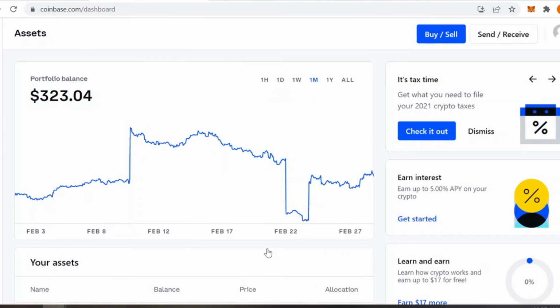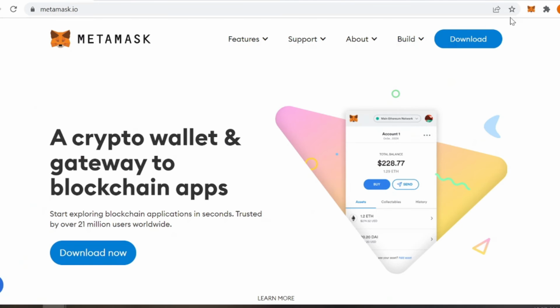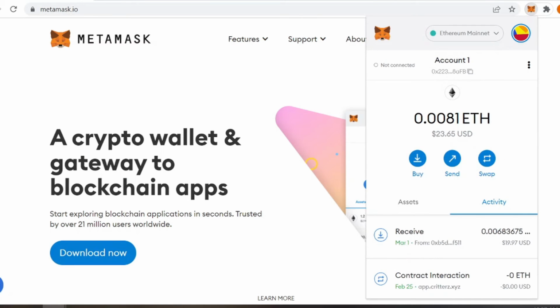So I can hit done and know that this much Ethereum is going to be in my crypto wallet. So if I go back to my MetaMask, I can see that that money has already been transferred. I have $23.65, and it shows that I received $19.97. So that after fees and everything, that's how much money I get.